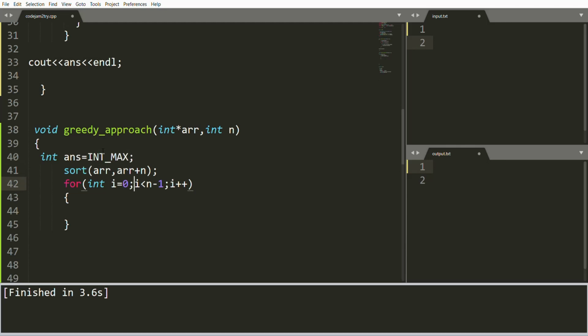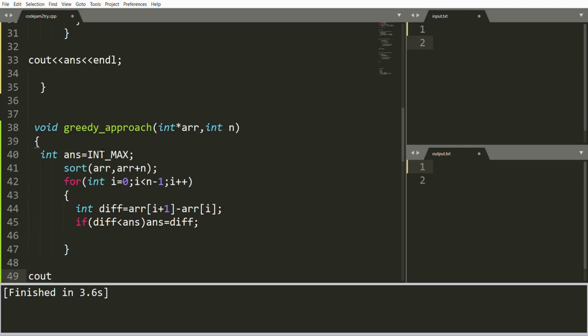Okay, then after declaring, I will declare an integer difference variable again, that is the difference. What is the difference? Sorry, it is i plus 1, because I have to take the consecutive difference in the greedy approach. Then i plus 1 minus i, and I will check if this difference is less than my answer. Okay, then my answer is going to be updated to this difference. Similar approach, and then simply we have to print our answer.